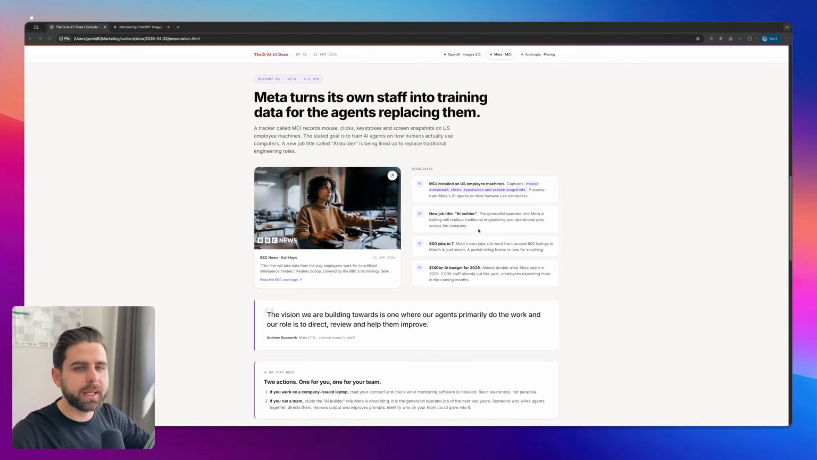And what's interesting here is that Meta rebranded AI for Work as the Agent Transformation Accelerator. And they've got this new job title called the AI Builder. Now, that is explicitly meant to replace traditional engineering and operational roles. And to give you a bit of context, we're seeing that Meta is cutting its global workforce by about 10% from the 20th of May. We've also seen that their job board has gone from 800 jobs to 7, which is a huge reduction.